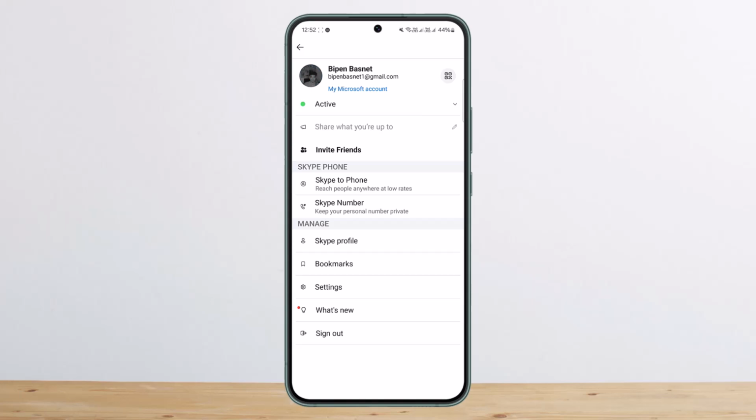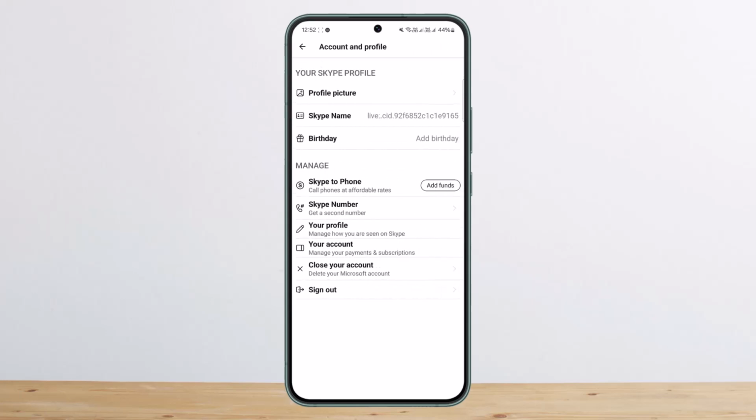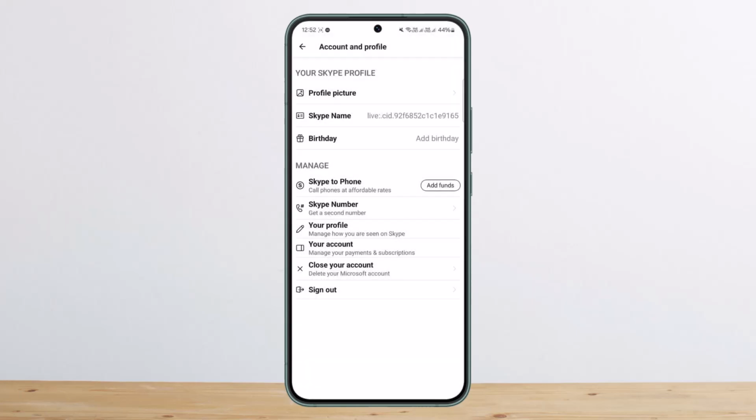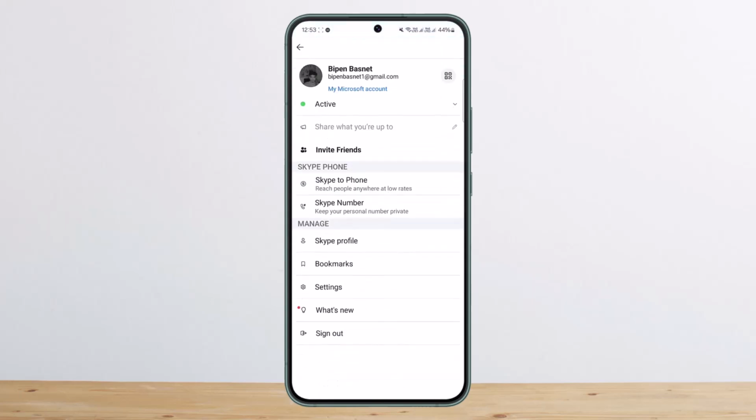Once here, you'll see an interface somewhat like this. Now you can simply tap on settings, and under settings you'll see the option that says account and profile at the very top. You can tap on it and you can see your profile picture and your Skype name. If you tap on Skype name, you'll only be able to copy it but not change it. However, what you can do is simply head back, tap on your profile once again.